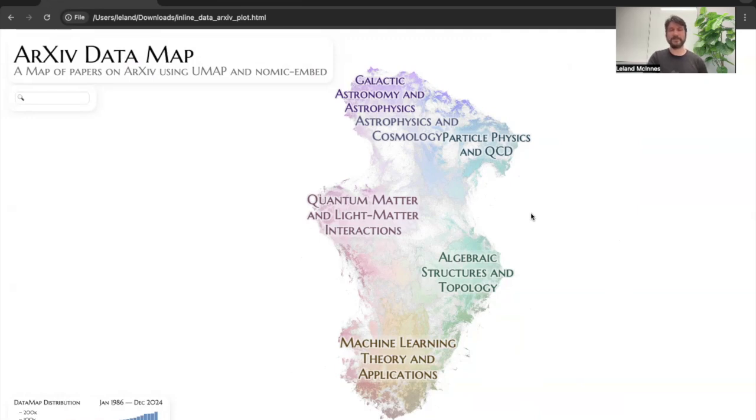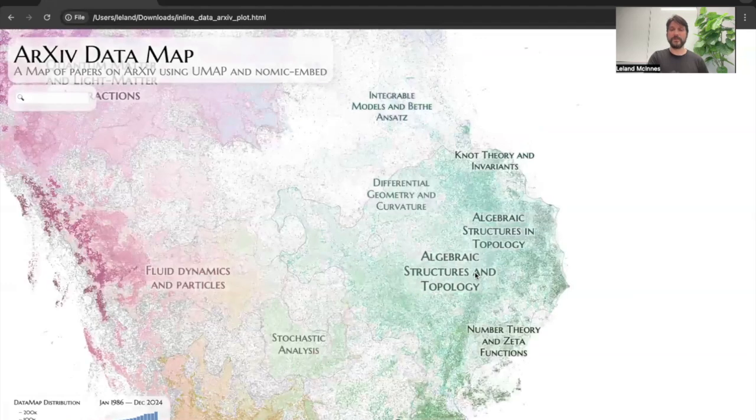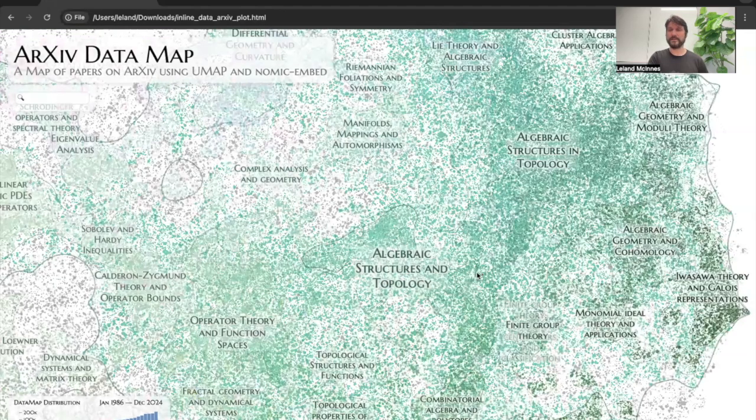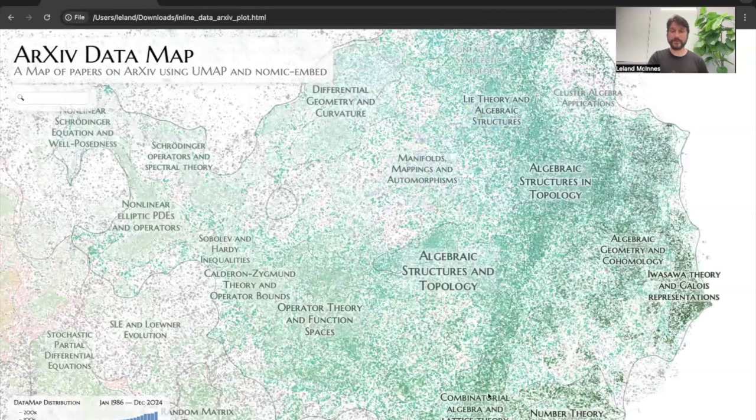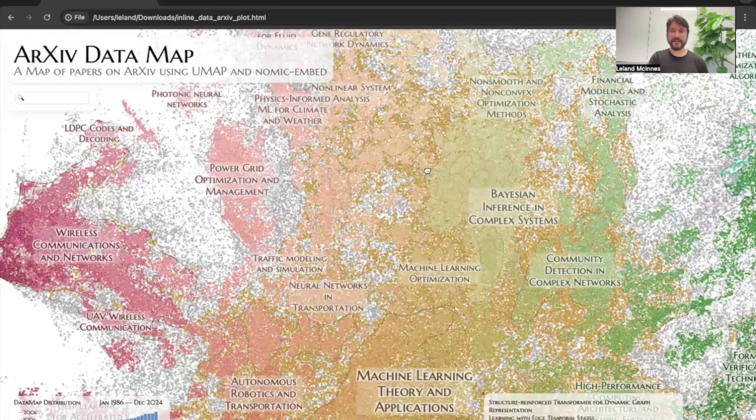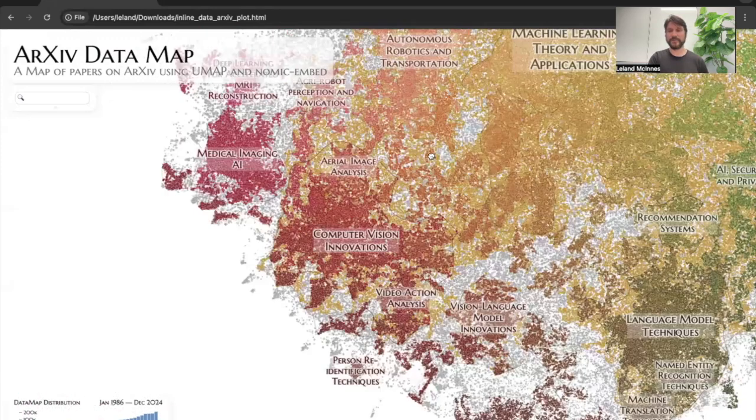So right now, you can see there's a cluster that's about machine learning theory and applications. There's algebraic structures and topology. And if you zoom in, you can see the lower level structure here: algebraic geometry and cohomology, algebraic geometry and moduli theory, and so on. If you zoom out, we can zoom in on the machine learning section and understand different regions and subcategories within machine learning.